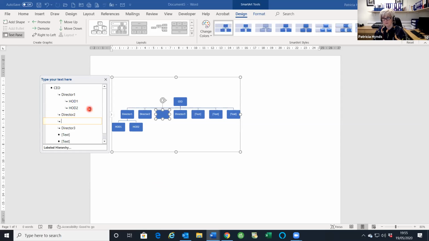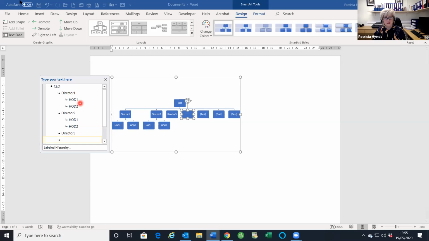Again, I've got a shape on the same level as director, which you don't want. So I'm going to say demote. And I'm going to say head of department 1, enter, head of department 2. Same thing for director 3. Press the enter key. I'm going to demote, and I'm going to be head of department 1, head of department 2. Now, you literally can keep adding here.